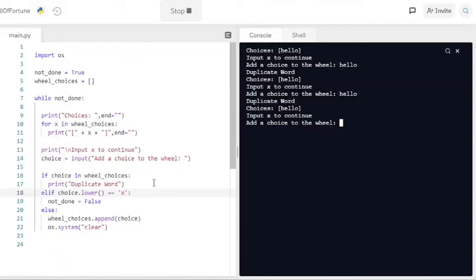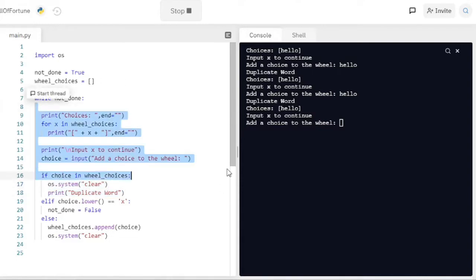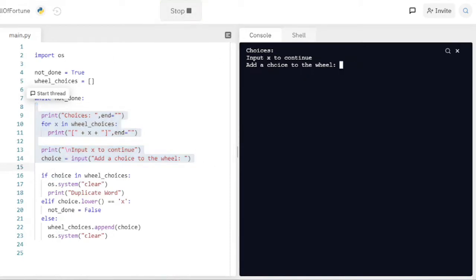So we need to clear the screen first. I don't want a bunch of words. I want a bunch of strings outputting on the terminal or on the console. I want to clear it first, and then say duplicate word, and then print this. Let's see if this works.